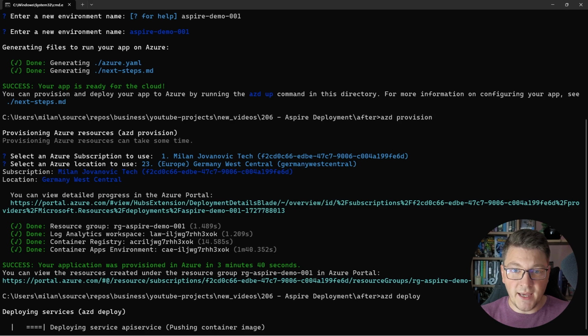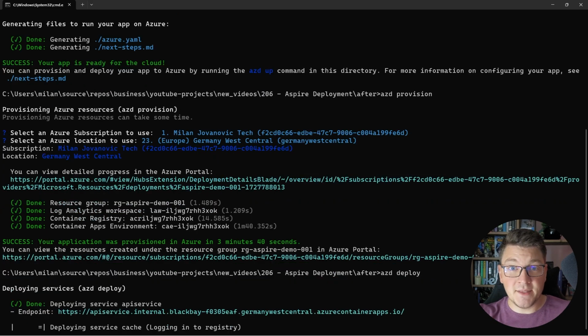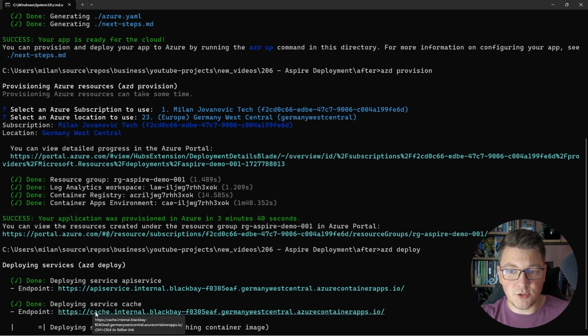AZD is going to scan our Aspire setup and is going to figure out which services we have currently. So you can see that right now it's deploying my API service, and what's going to happen is it's going to create a Docker image for my API service, push that image into the container registry, and then create an Azure Container App using that image. And after this completes, you can see that we get an endpoint where we can try to access our API service. We have HTTPS out of the box. This is a feature of Azure Container Apps.